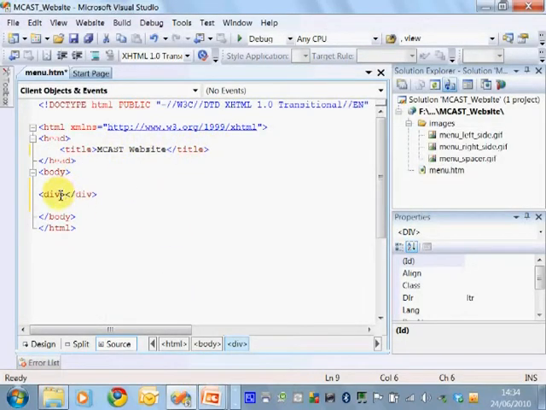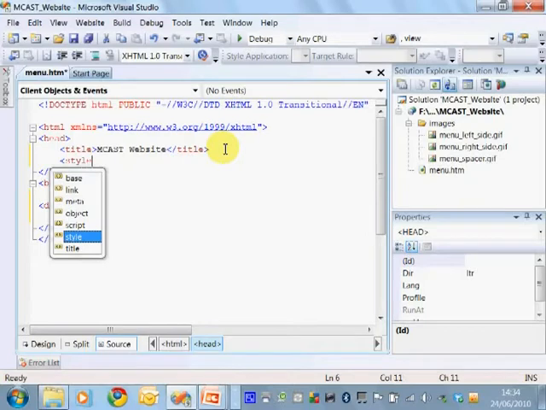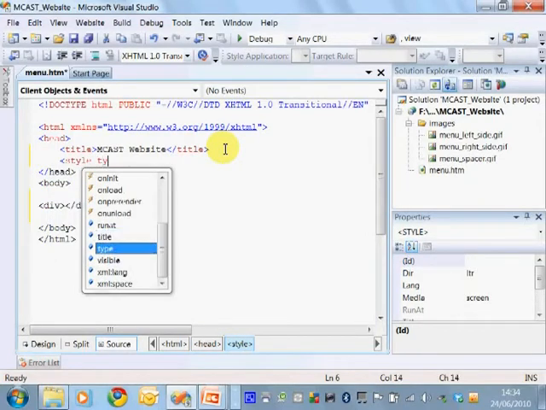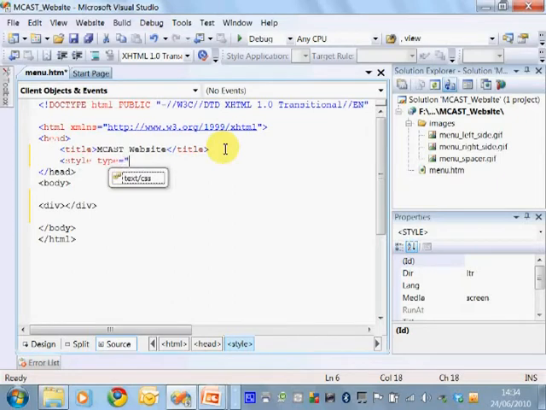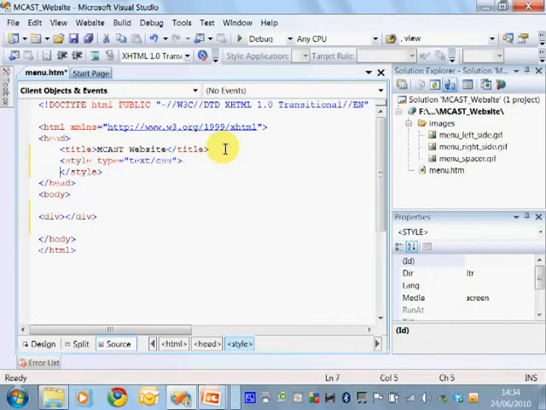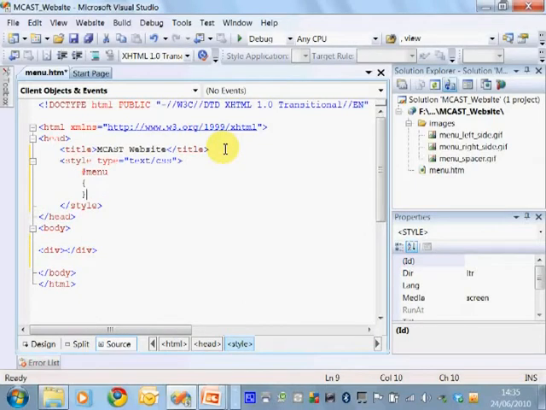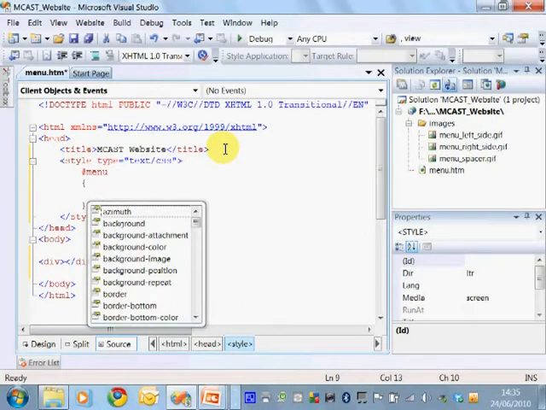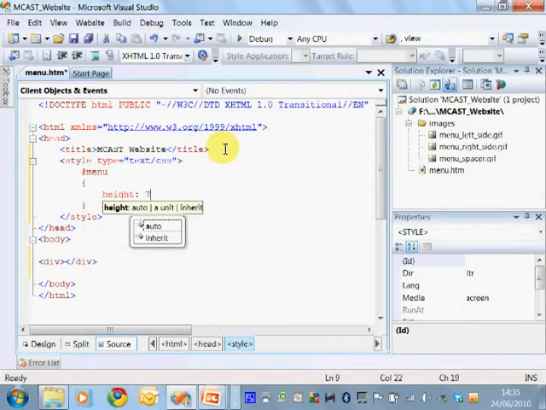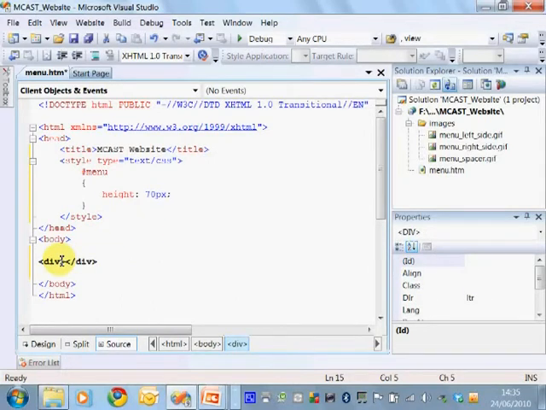What I'll do to declare a height for this rectangle, I will create a CSS style. So style type equals text CSS. Okay, and we create our first style, our ID. I'm creating an ID for the menu, and in this ID I will specify a height. So height 70 pixels. Okay, we go on this div and we declare an ID, a CSS ID, which has the name of menu.